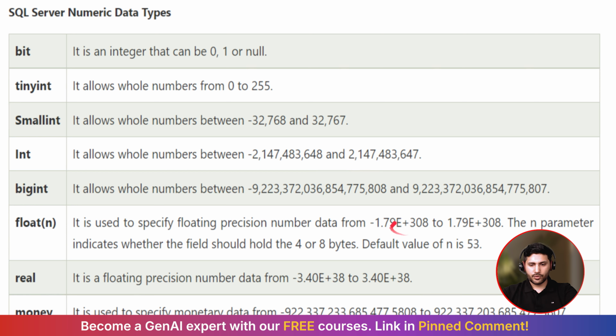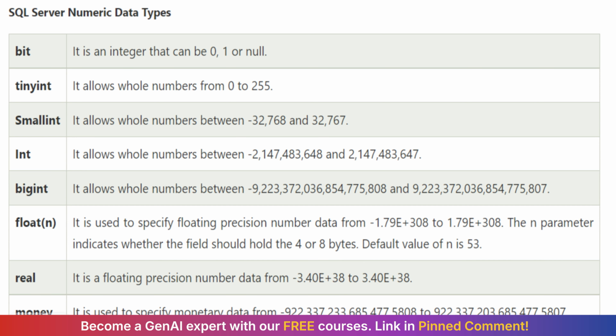Float again goes from minus. It is a specified floating precision number data. Their n parameter indicates whether the field is for 4 or 8 bytes. Default value of n is 53. Real is floating precision data from this particular point to this particular point. Money is a specified data type for storing money. You can see the range over here. So you have a special data type for money also.